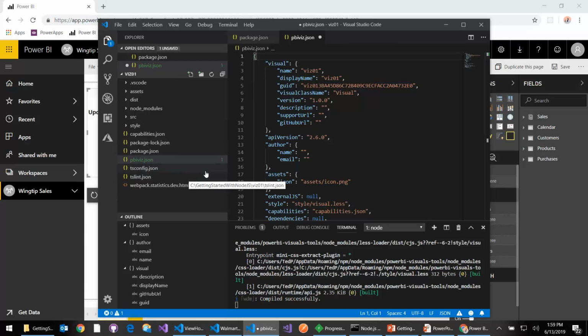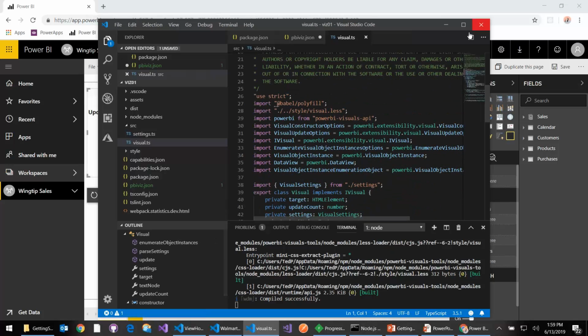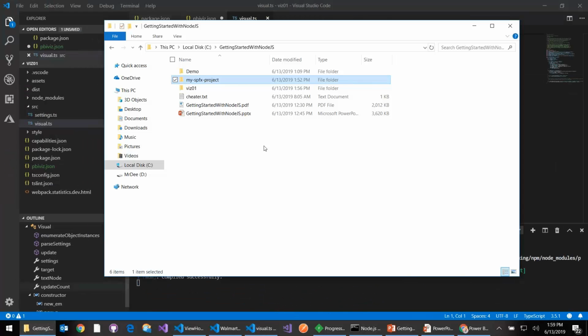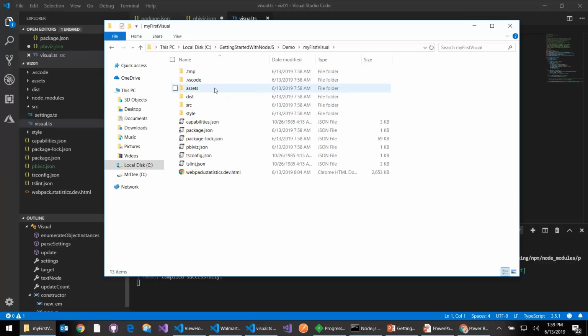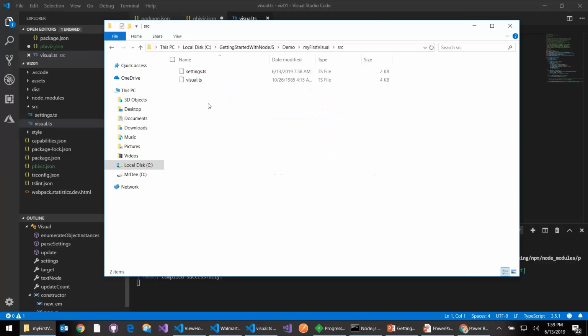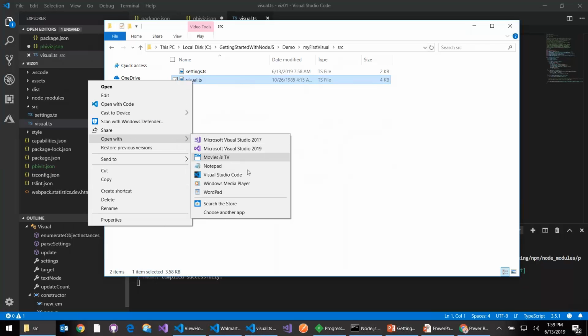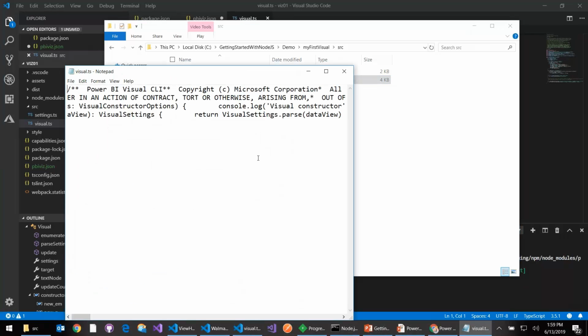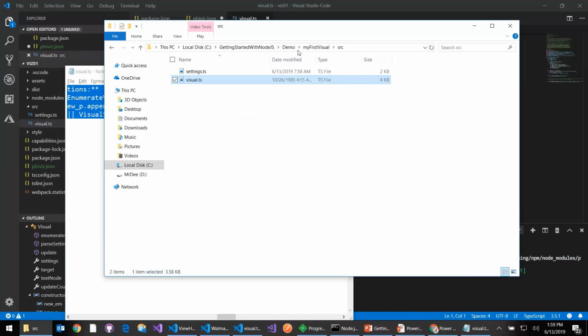Now, I want to make a couple of changes right here. If I go back and look at the visual itself, there's a lot of junk inside there. So what I'm going to do is a quick replace with something I've already written. I'm going to go back to my other sample, which is called my first visual, and take this code inside here and open it with Notepad.